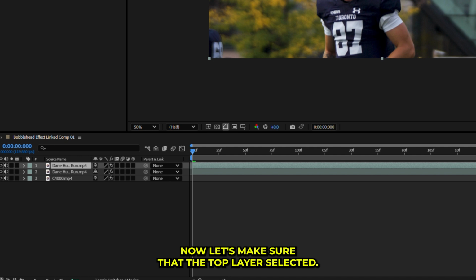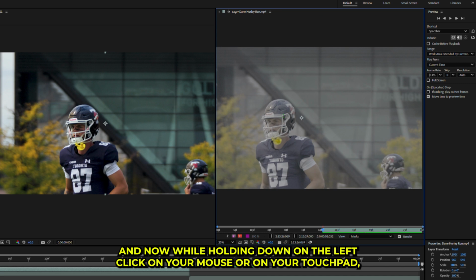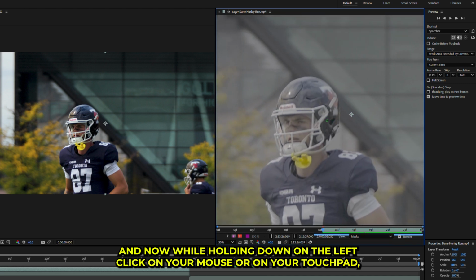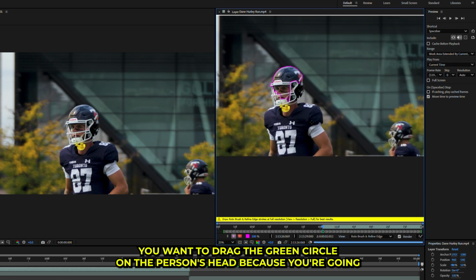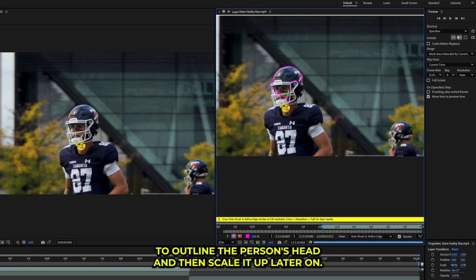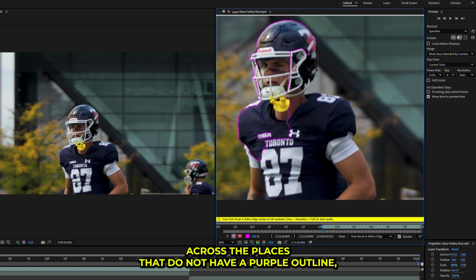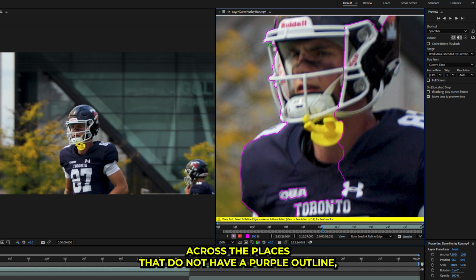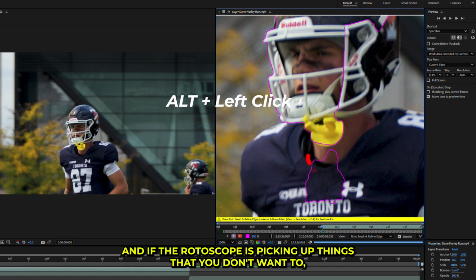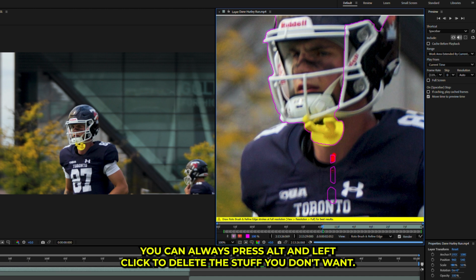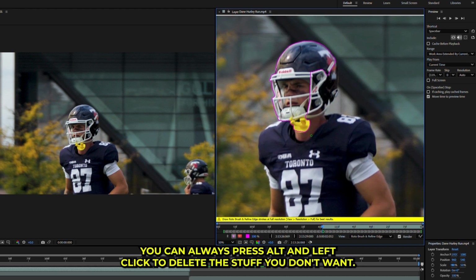Now let's make sure that the top layer is selected, because that's the layer we're going to be rotoscoping. While holding down the left click on your mouse or touchpad, drag the green circle on the person's head, because we're going to outline the person's head and scale it up later on. Keep dragging across the places that do not have a purple outline until we get a perfect outline. If the rotoscope is picking up things you don't want, you can press Alt and left click to delete them.